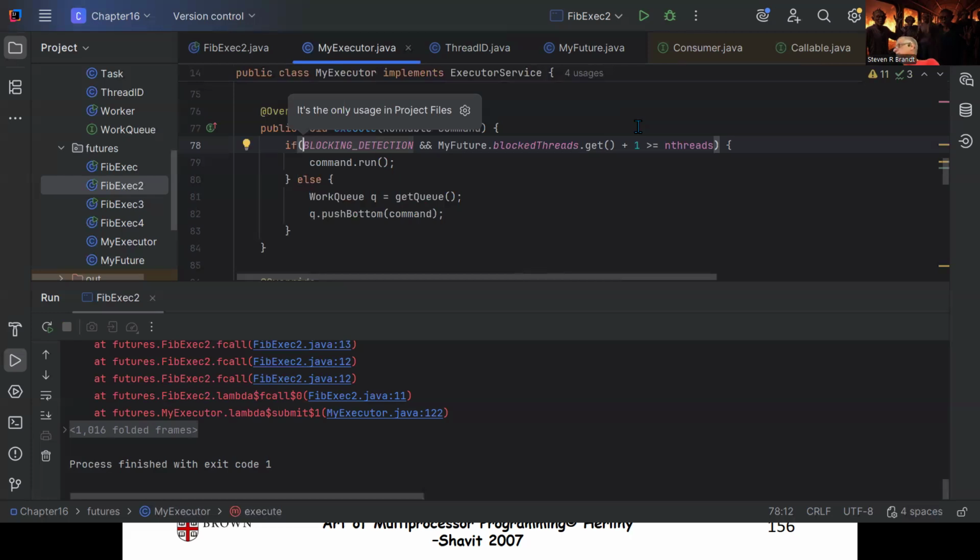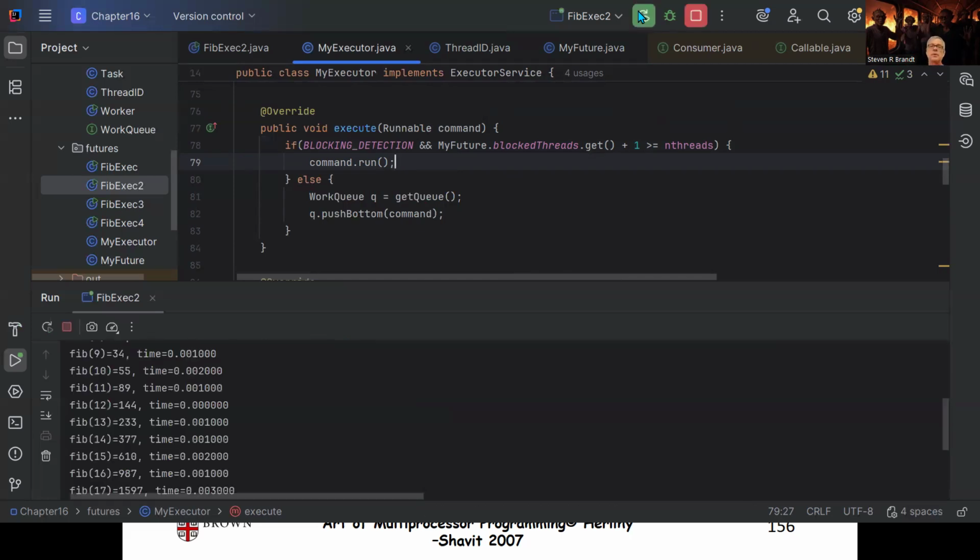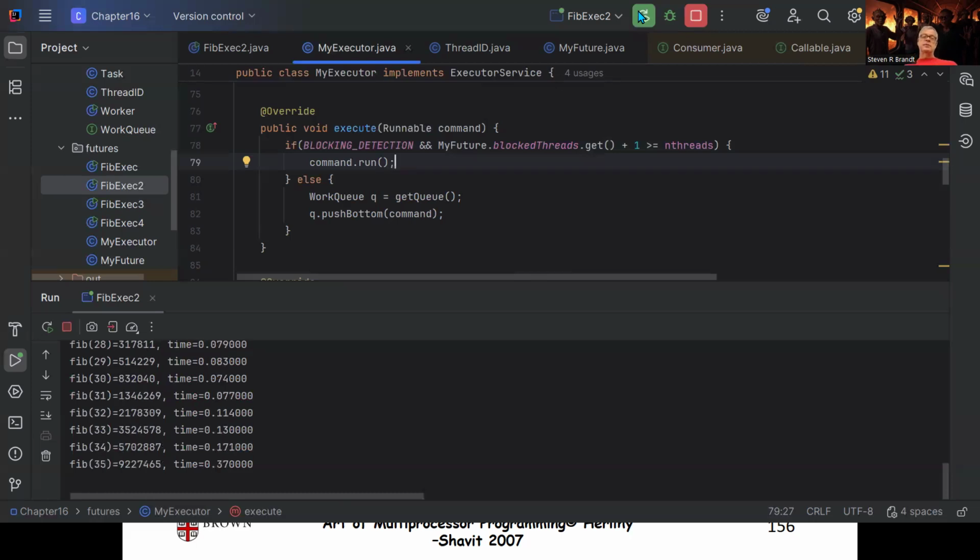Remember, we talked about the executor service being like a New England traffic sign. It's advisable. Well, if I have blocking detection on and I have too many blocked threads, then I'm just going to run the command directly. I'm not going to try to run it in parallel. I'm just going to run it because I'm out of parallel workers. They're all busy waiting, right? So I'm going to just do that. And now, look at that. It's running.